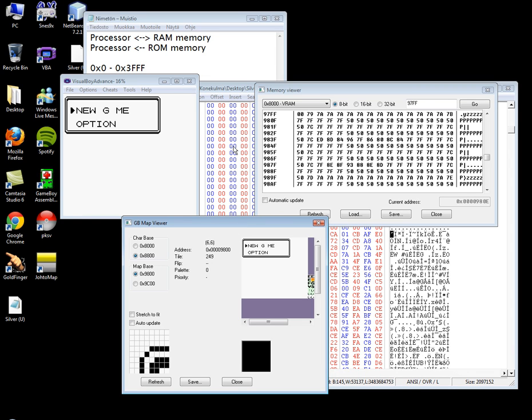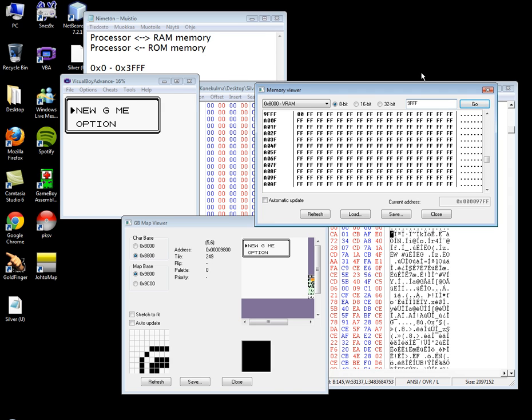So for instance, I don't think people events are written in this map viewer, but instead we have the current screen written in the map viewer. What we can see at the moment in the game is stored here, starting at 9800, ending at 9FFF.